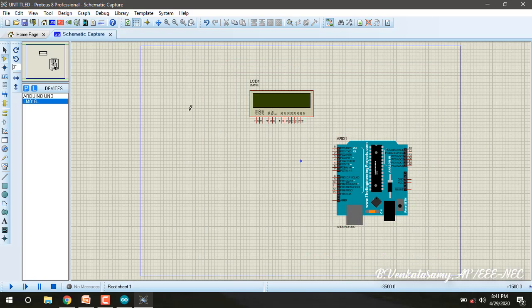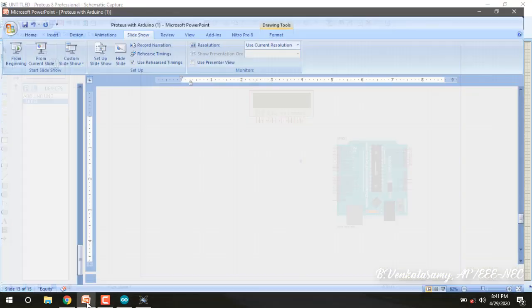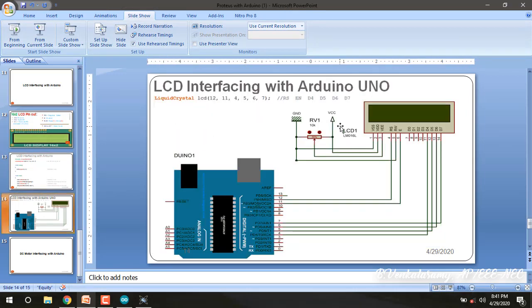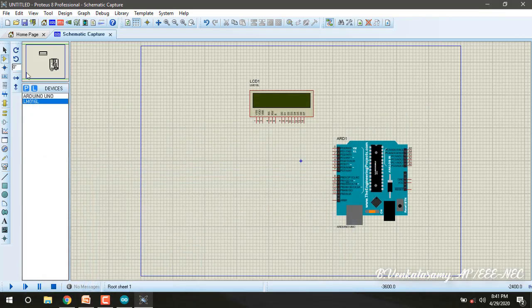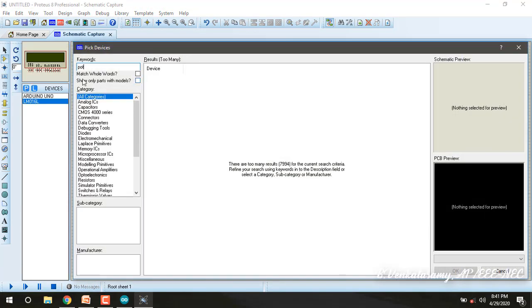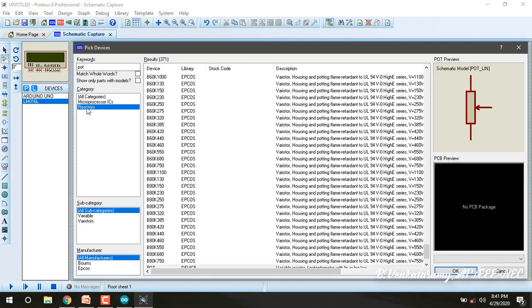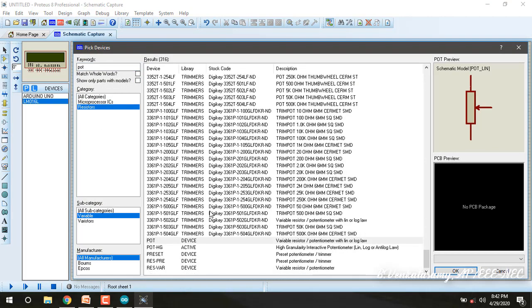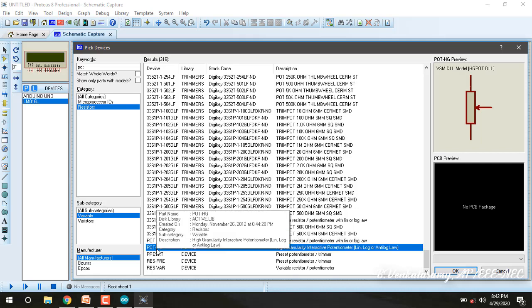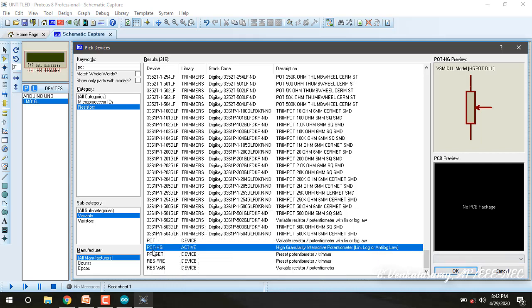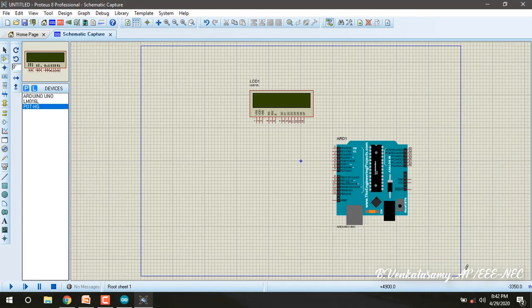Now I need supplies: VCC, ground and a variable resistance. This variable resistance is called a pot. So in pick components, type POT. In resistors variable, select POT-HG. Select this. I'm going to rotate using the plus key.